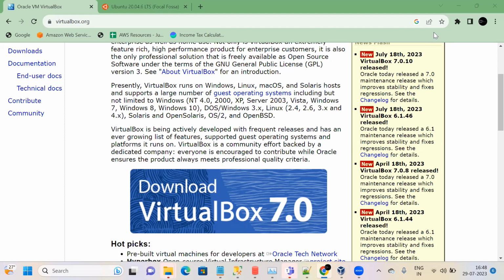For this, I'm going to use Oracle VM VirtualBox and Ubuntu 20.04. So I will give you the download links of Oracle VM and Ubuntu, and you can use those links to download, and then you can also install Oracle VM. And once you have installed Oracle VM, we will use Oracle VM to deploy a virtual machine using Ubuntu ISO.